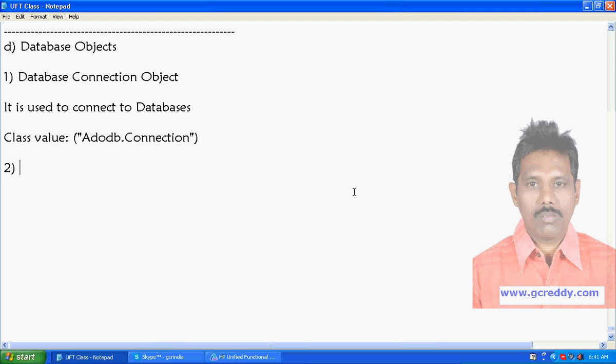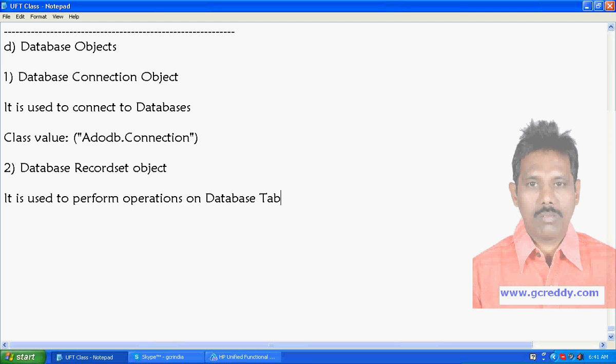Next, database record set object. It is used to perform operations on database tables, nothing but records. Class value: ADODB dot RecordSet.